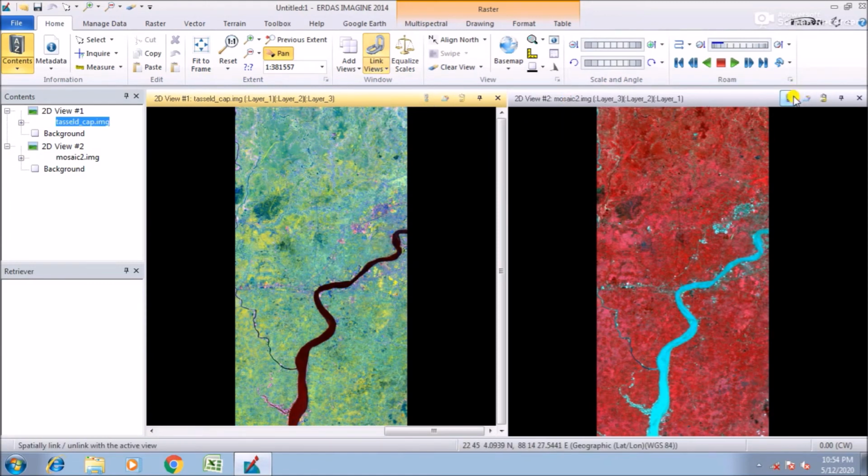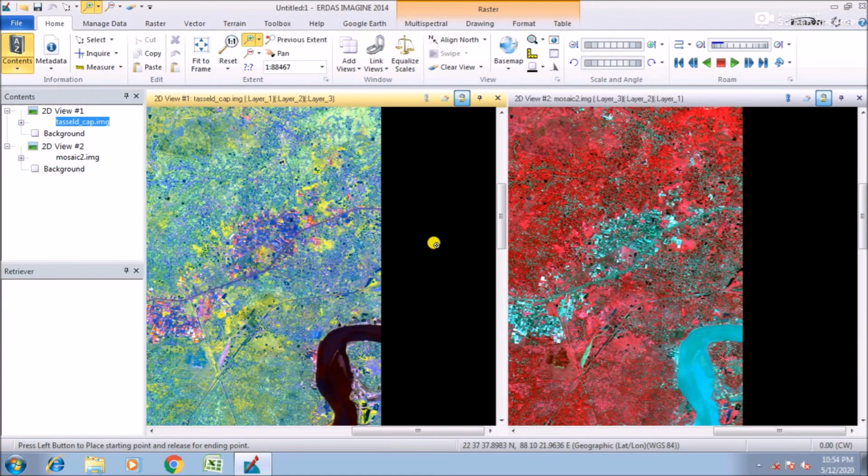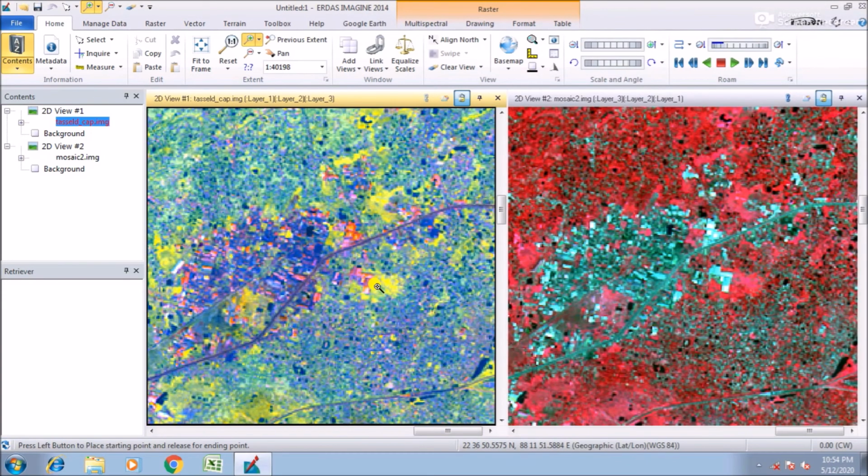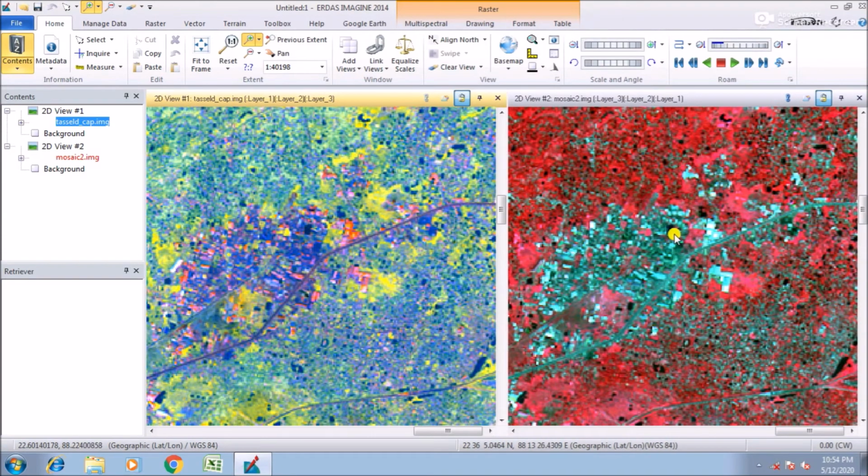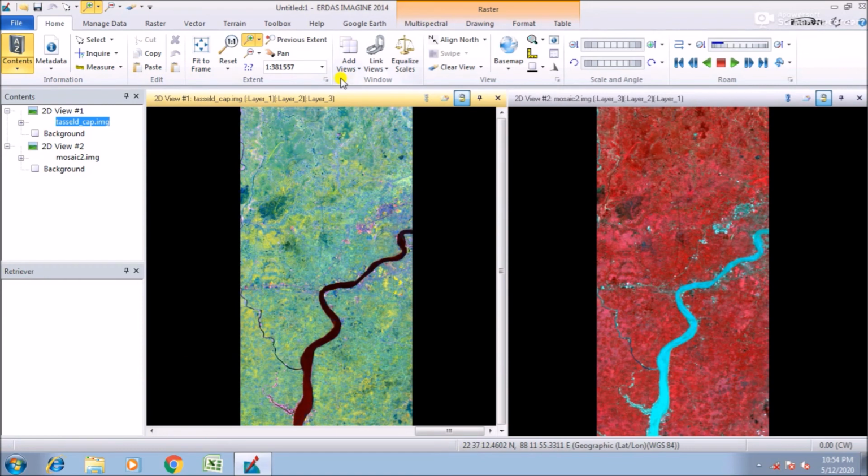Link your two views, then you can see the proper difference between the two images, the reflectors and the greenish area, or the low vegetated area. So we can better understand an image after doing the Tasseled Cap transformation. That is the simplest way to convert an image or a false color image or a sensor image to the Tasseled Cap transformation using the Erdas Imagine software.